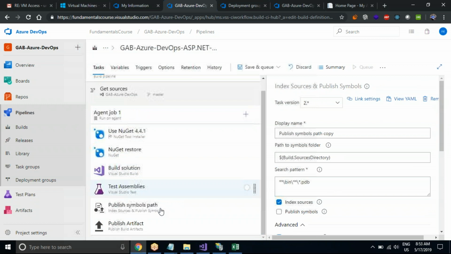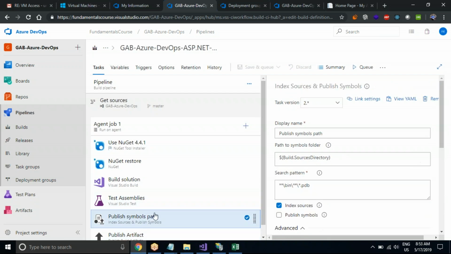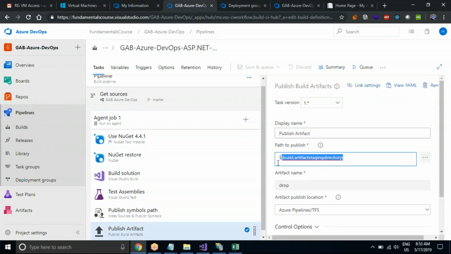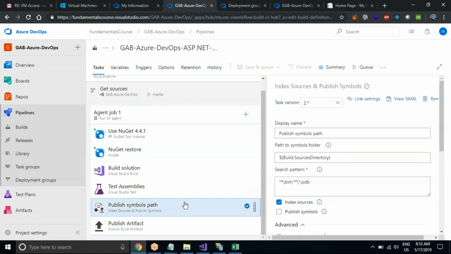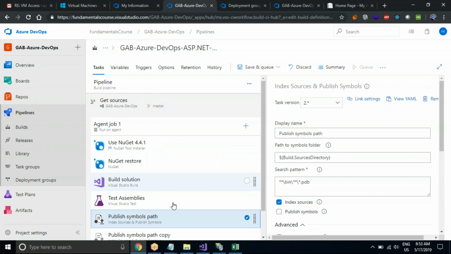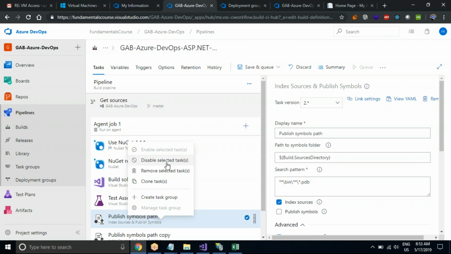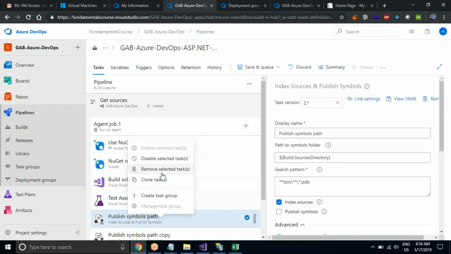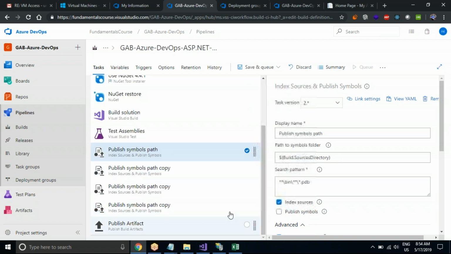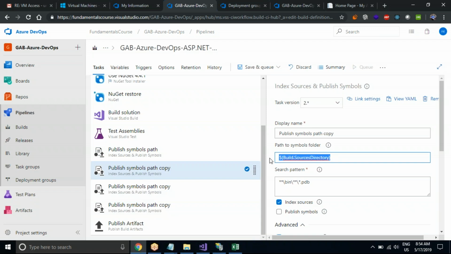Let me renew this. So you understand that publish symbol is publishing it to a certain location. Publish symbol paths. I will clone it 10 times and deploy it to 10 different locations. All of these tasks will take care of what you just said. I have deployed it. I have built it. Everything went fine. Publish it to one location, 2, 3, 4. All your locations are here.